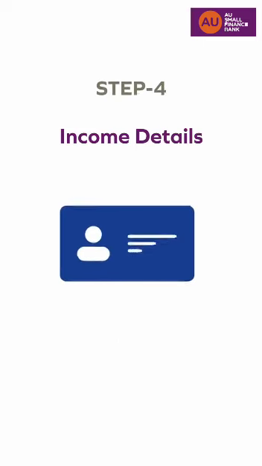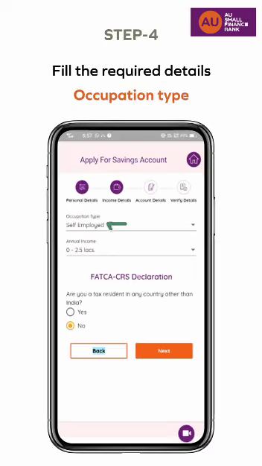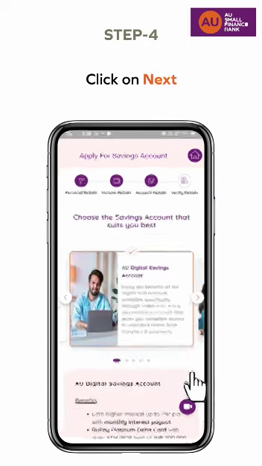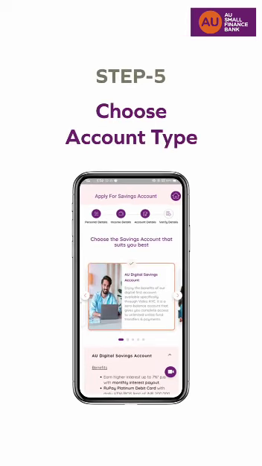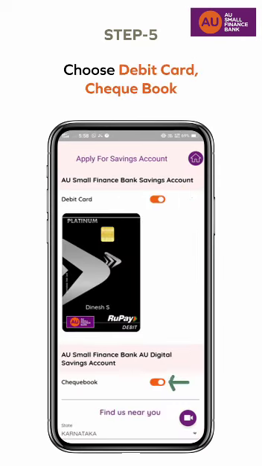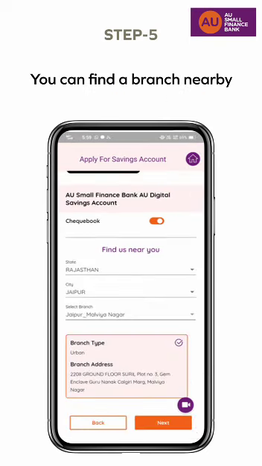Step 4 is filling your income details. Select occupation type, annual income and choose FATCA CRS declaration as No and click on Next. Step 5 is to choose your account details. Choose the savings account that suits you best. Choose debit card, chequebook, and you can look for a branch nearby.